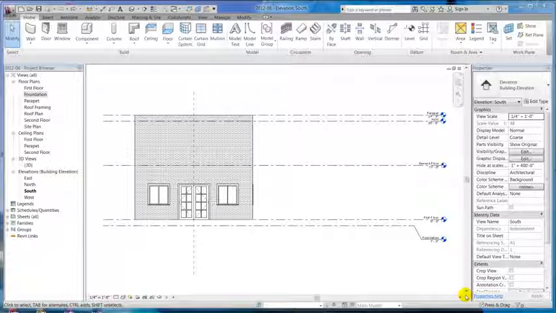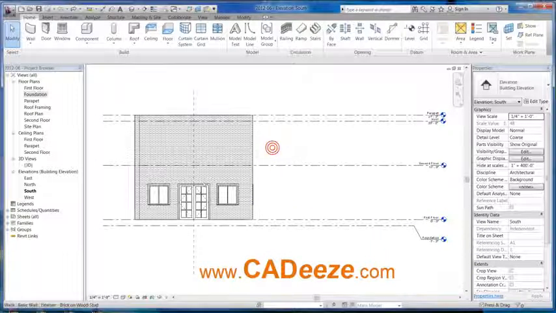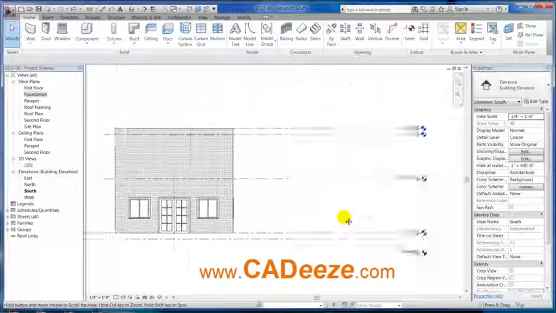Alright, welcome back to CAD e-tutorials on Revit 2012. We're talking about levels in the last tutorial, and just wanted to show you a few more things.